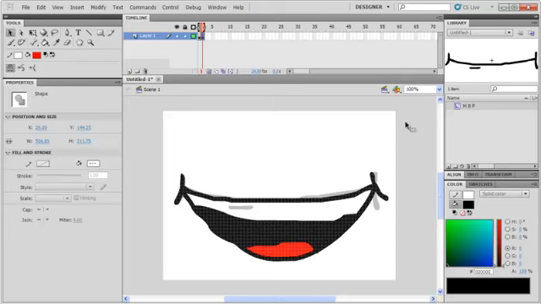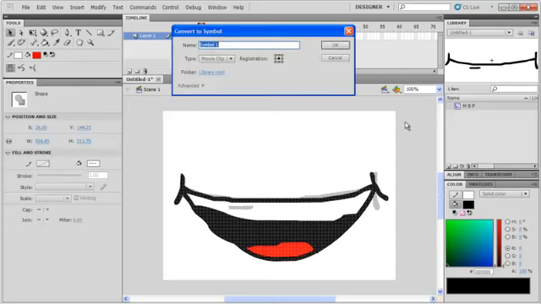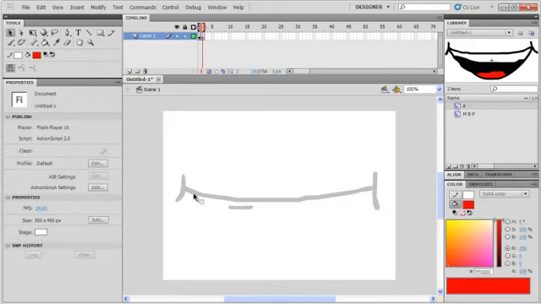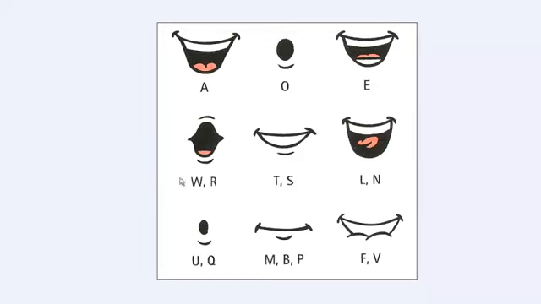Select all of that again, press F8 to turn that into a symbol, and this one is just for the A. I'll make sure it's a movie clip, click OK. Then I can delete this one because once it's a symbol, I can very easily bring it in again as an instance from the library. So I'm just going to delete it so I can see my original mouth again and then draw the next one.